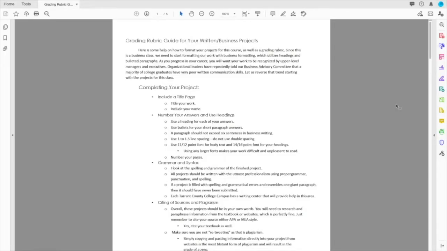So friends, here is the grading rubric guide for your written and business projects, and this is for my classes of BUSI 1301 and Marketing 1311. I want to give you some help in how to write. Again, the Business Advisory Committee meetings that I go to and the business community have said time and time again that the written communication from so many college graduates is lacking, and it's very difficult to read and to send proposals to customers. So this is how we are going to format our projects.